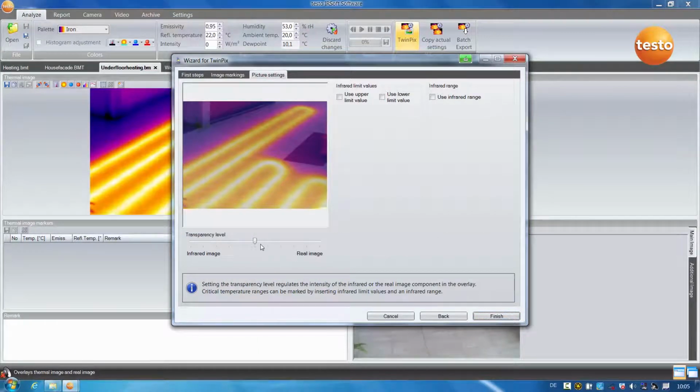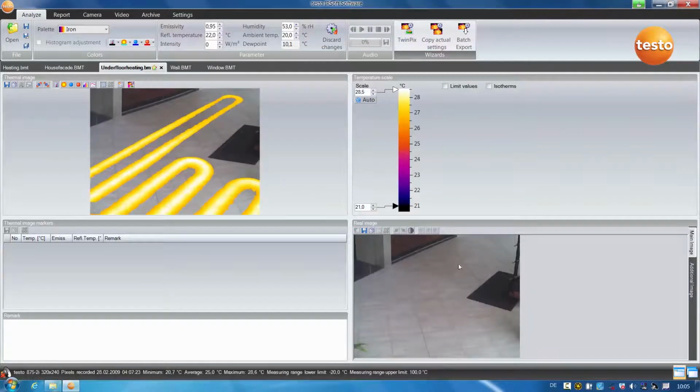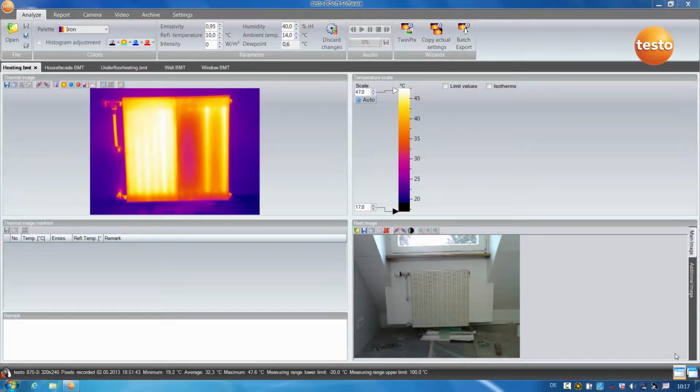I can then set the transparency level between the real and the infrared image and can color the upper temperature limit values. Here you can see very well where the underfloor heating is situated in the tiled floor. I finish the image and have now guaranteed that the underfloor heating will not be damaged in the case of any constructional changes.